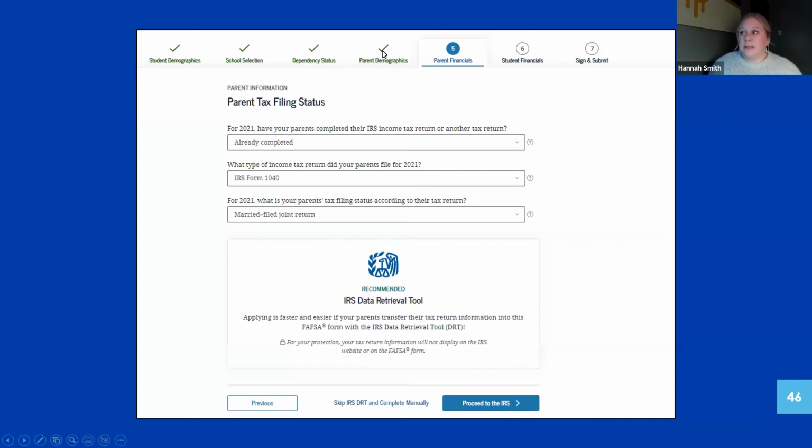So we're done with the parent demographic section. As you can see, we have a green check mark there, and we're on to parent financials. This is where it's going to give you the option to put in some tax information for your 2021 income tax return. And it's going to give you the option to go out to the IRS and use the IRS data retrieval tool, or the IRS DRT.